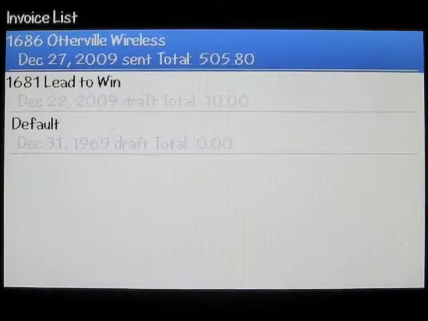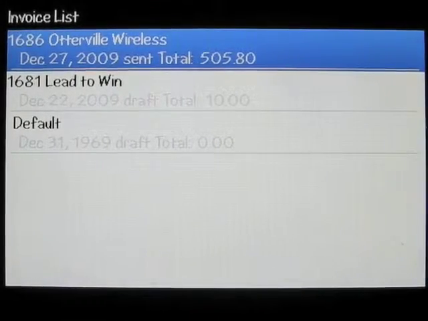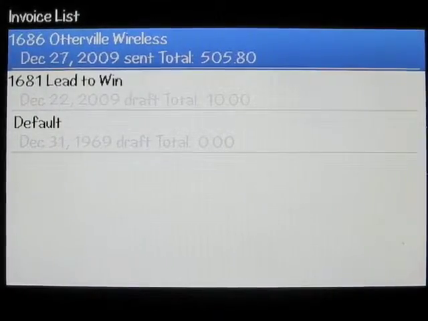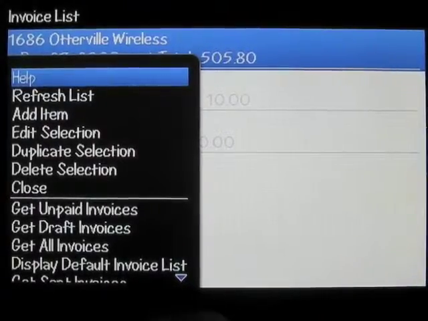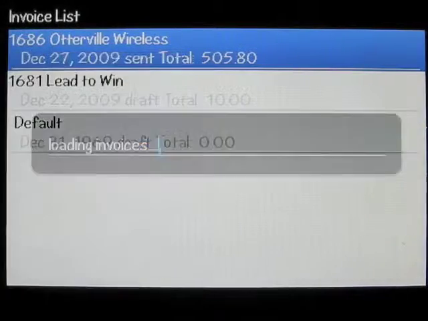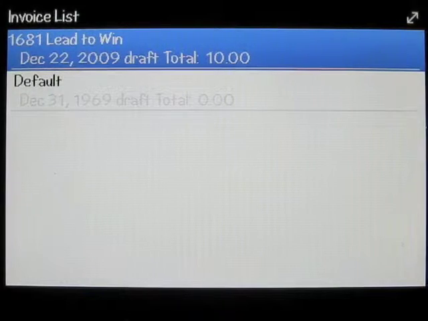So just a few other things before we exit this invoicing video guide. When you're looking at invoices, you can filter the invoices based on a number of criteria. For example, if we only wanted to see draft invoices, we could say Get Draft Invoices, and the filter gets applied.